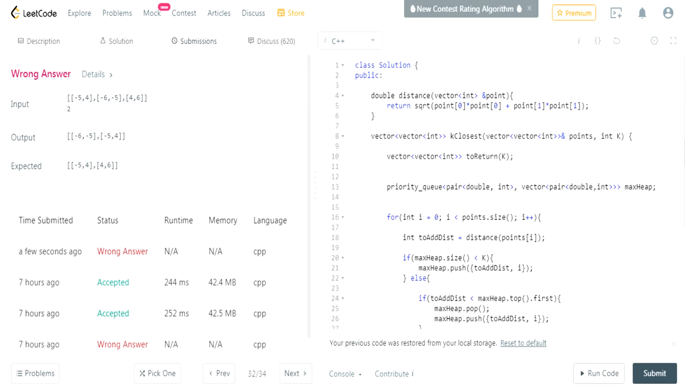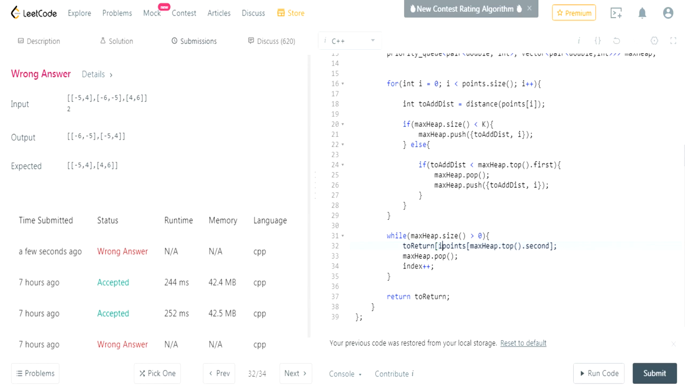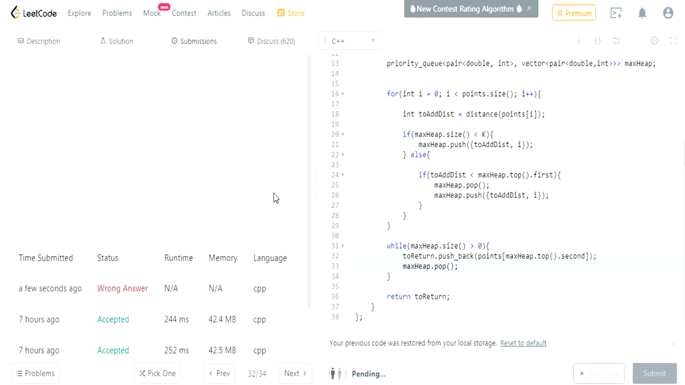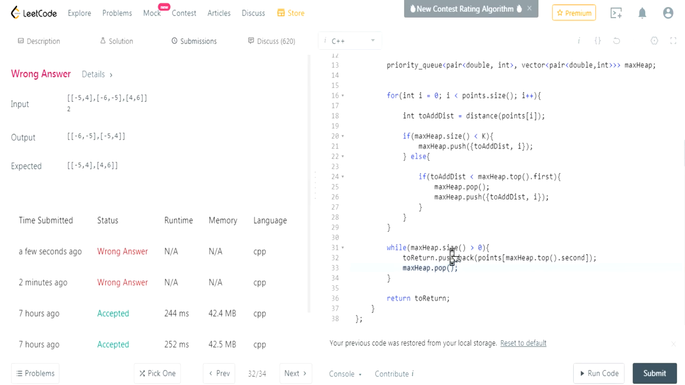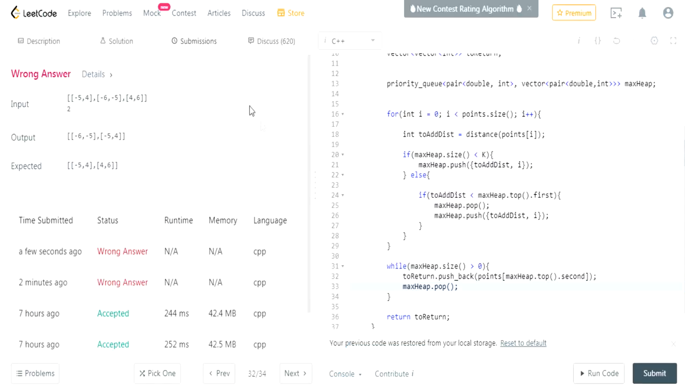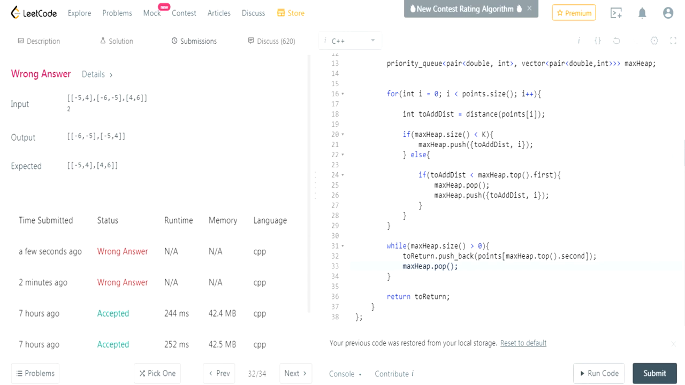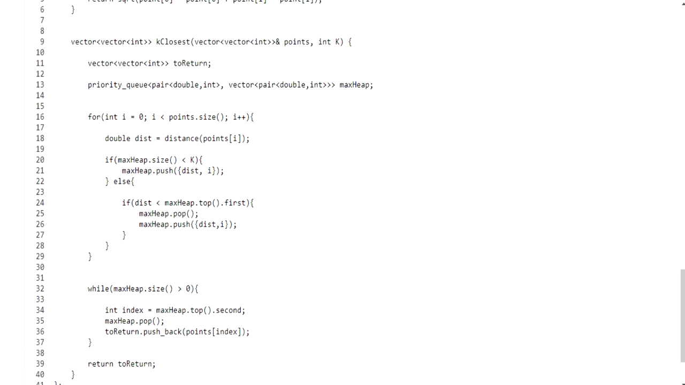Okay, let's try this. Instead of doing K, what if we try push back? Because I feel like we're not adding it correctly to return. Let's see, to return dot push back points at. Wrong answer. Okay, that's the same thing as before. Let's see, what are we doing wrong? Let me scroll down to dot first to pop. Push. Dot second. Pop. Index. It should be right. It should be the same. What am I doing incorrectly?